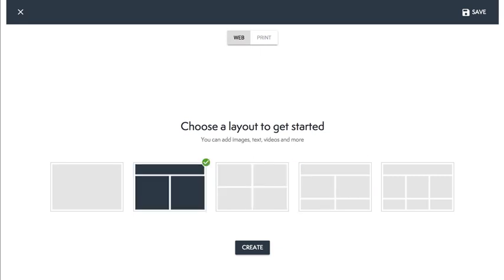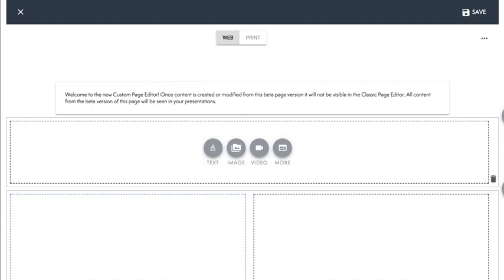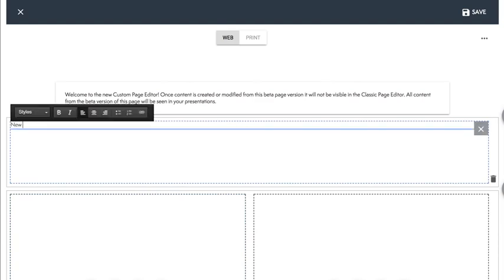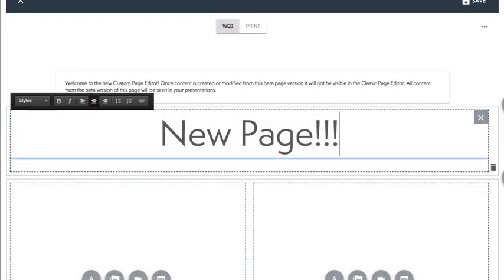Once you choose the layout you'd like, you'll notice that in each module there are 4 buttons: text, image, video, and more. The 3 most common types of media that get added into these presentations are text, image, and video, so we've made it really easy to add these in. First is text. Simply select the text button and start typing. Now we can add a little formatting, and we have our title.